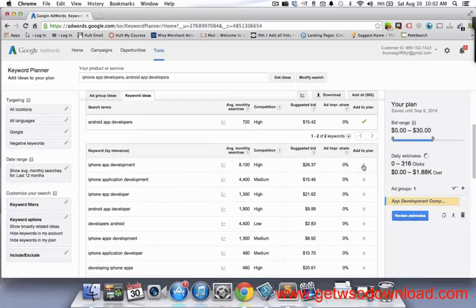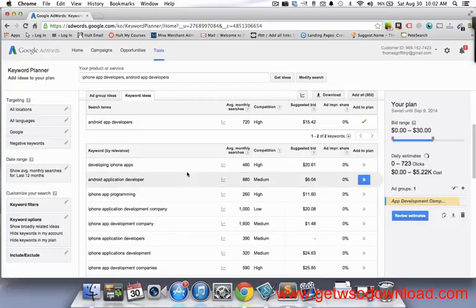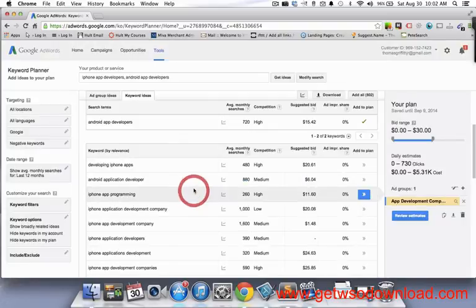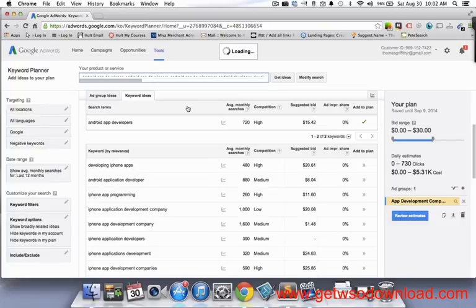So let's say I really liked all these and I thought they were all good and I was adding them and they all made sense to me. And let's say I was done, right? So all of those made sense. And you can do a couple things here. You can just delete this plan outright and start over. You can download it to a CSV, or you can copy your keywords to your clipboard, right? So these are all the keywords I've input. I'm going to copy them. I'm going to go back into the tool and paste them and hit enter or get ideas.